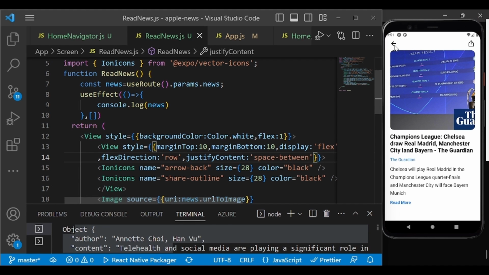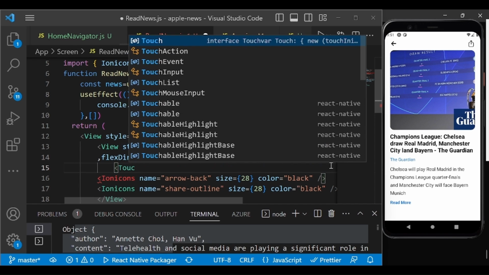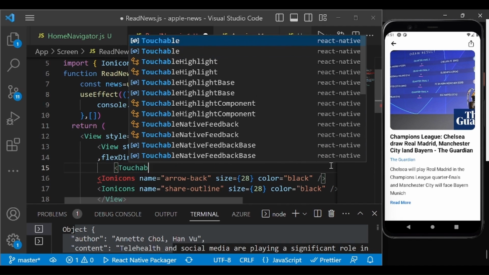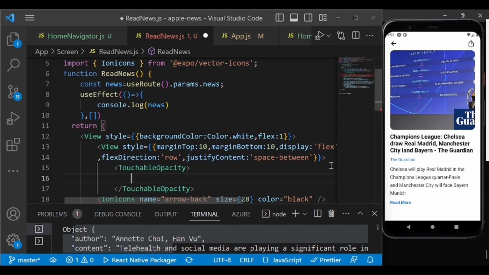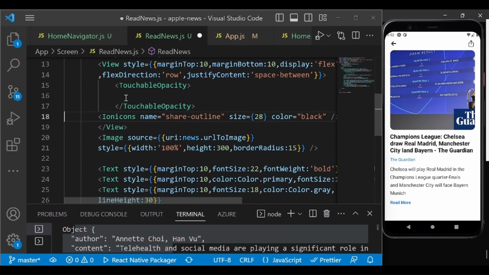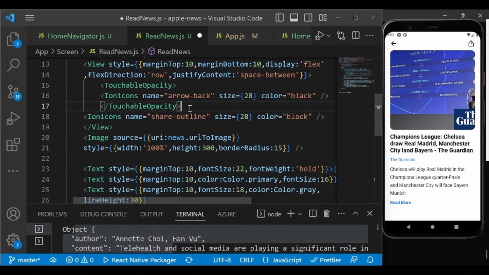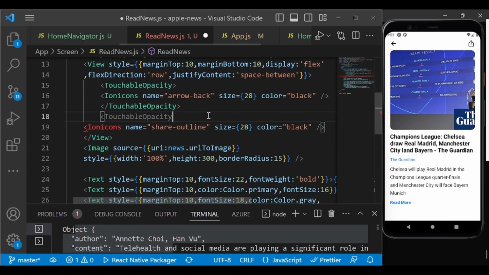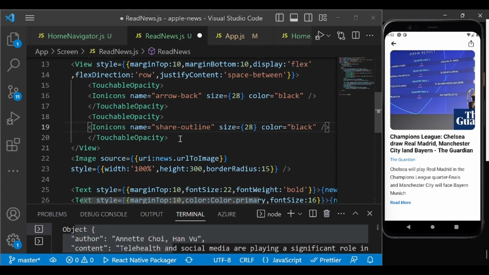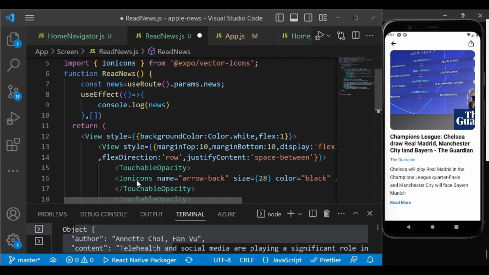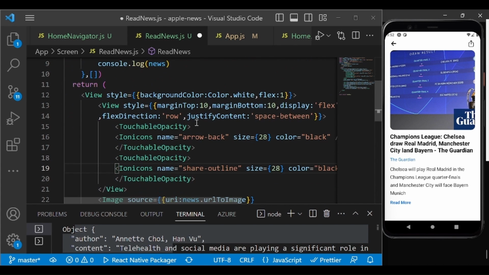Now one more thing, that this item needs to be clickable, so obviously you have to wrap this icon inside a touchable opacity, or you can use the button as well, it's up to you. So I will use the touchable opacity and icon, and the same touchable opacity, and put this icon. Okay, so it will be clickable. Now once you click on this back button, we need to go back to the previous page.